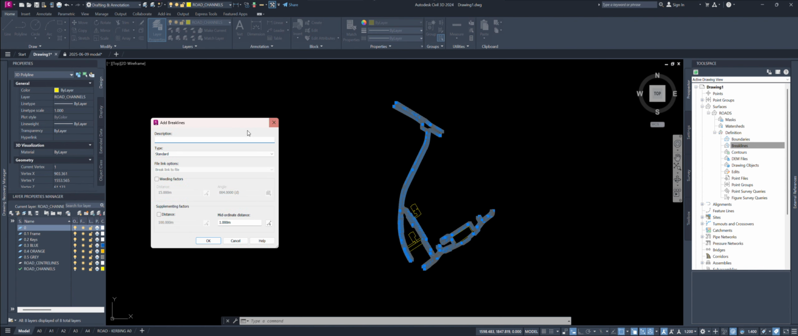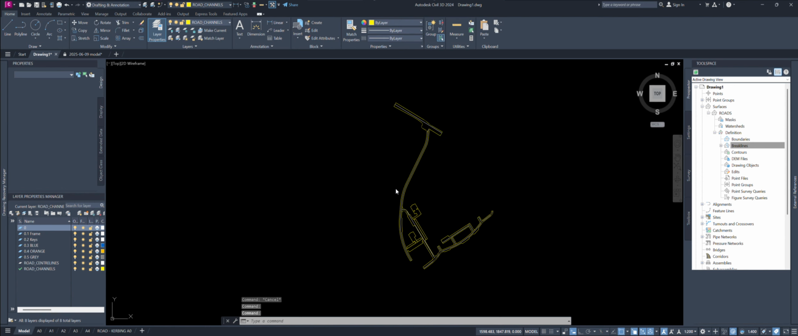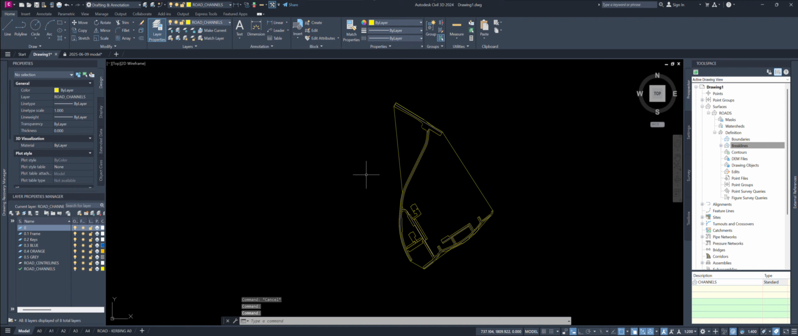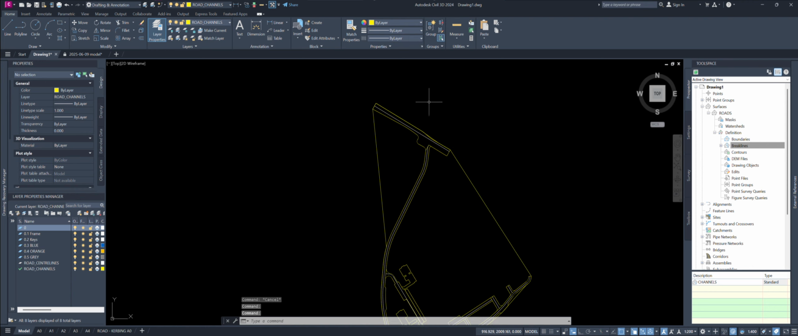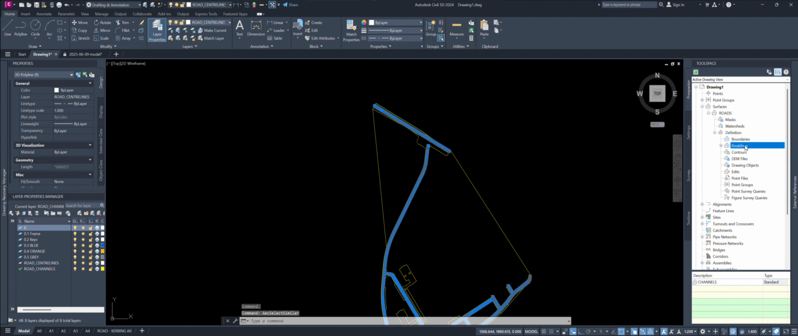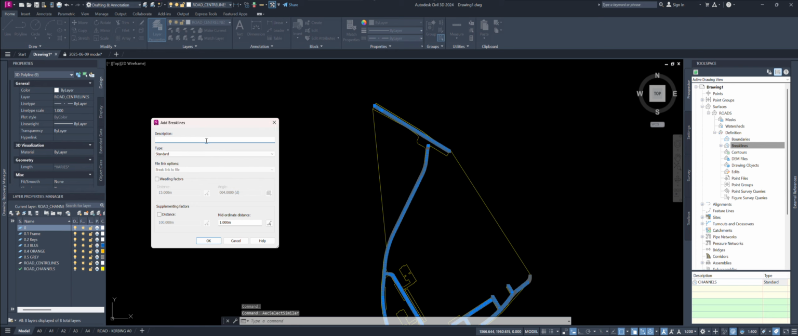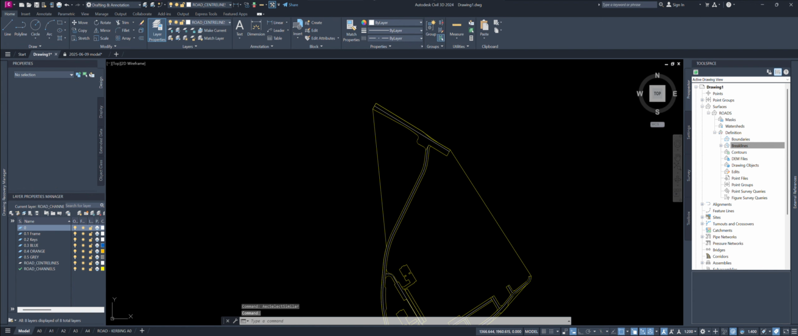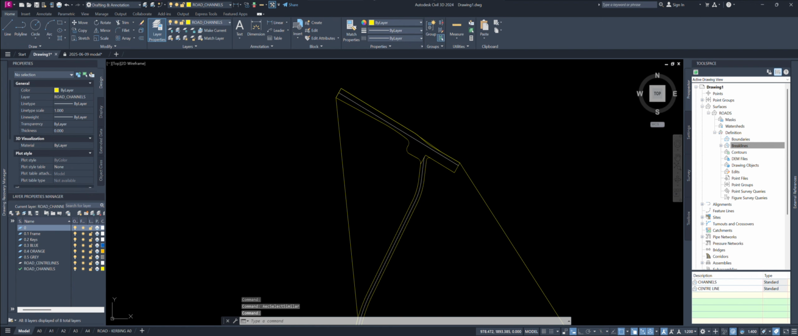Okay, by channels first, so I'm going to call this one channels. And then I'm going to select only my center line. So we're going to call this one crown or center line. Let's go center line. Okay, that's added as well.